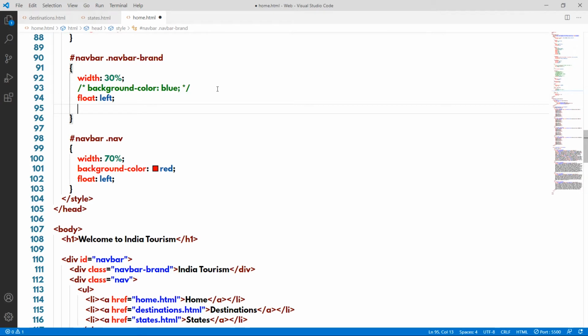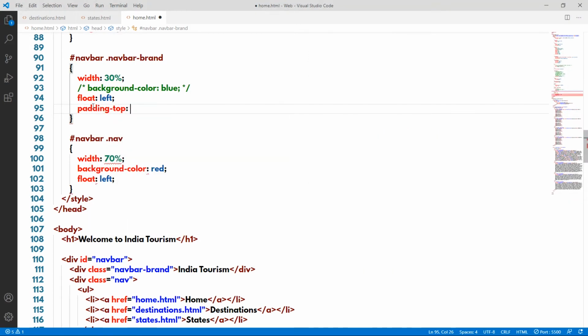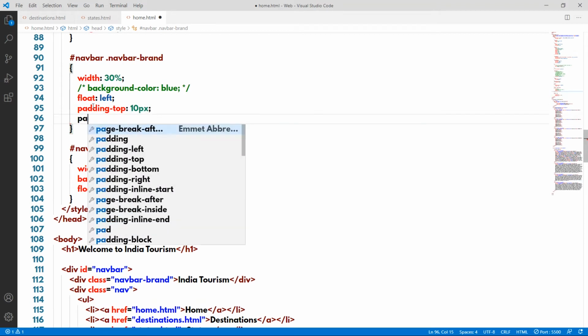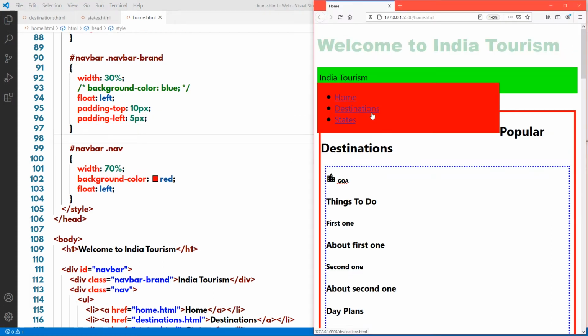And also I am trying to apply the padding. That means padding top, padding left. For example, the padding top is 10 pixels and padding left is 5 pixels. So as you can see, there is some padding applied for the top as well as left. And because of padding, the second box has been moved towards next line, because as per the default settings, the width doesn't include margin, padding and border.